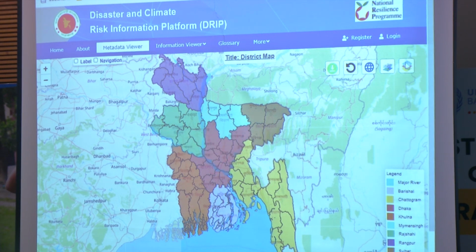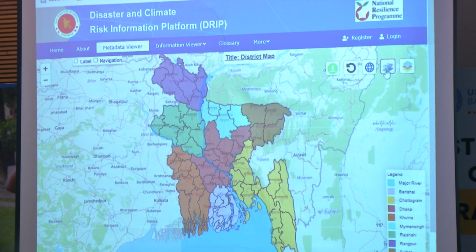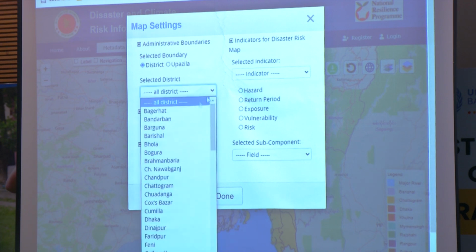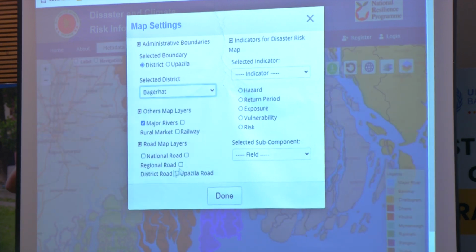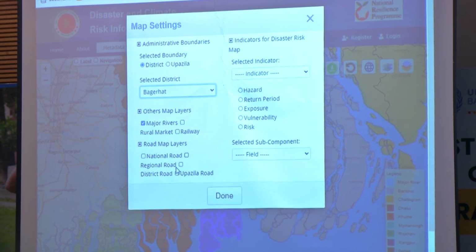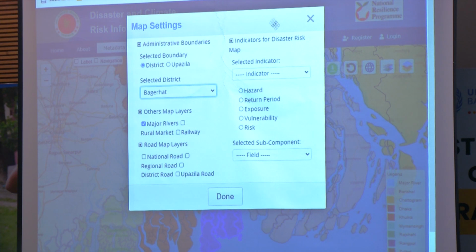And the information viewer will find the disaster risk map. And the disaster risk map, if you want to see the impact of particular disaster risks in particular districts, this will help you to identify all these Bangladesh districts in one map. Suppose Bagerhat, we can choose the road maps. But from my personal experience, if you select all this, it becomes hazy. It's quite difficult to identify the impacted areas.